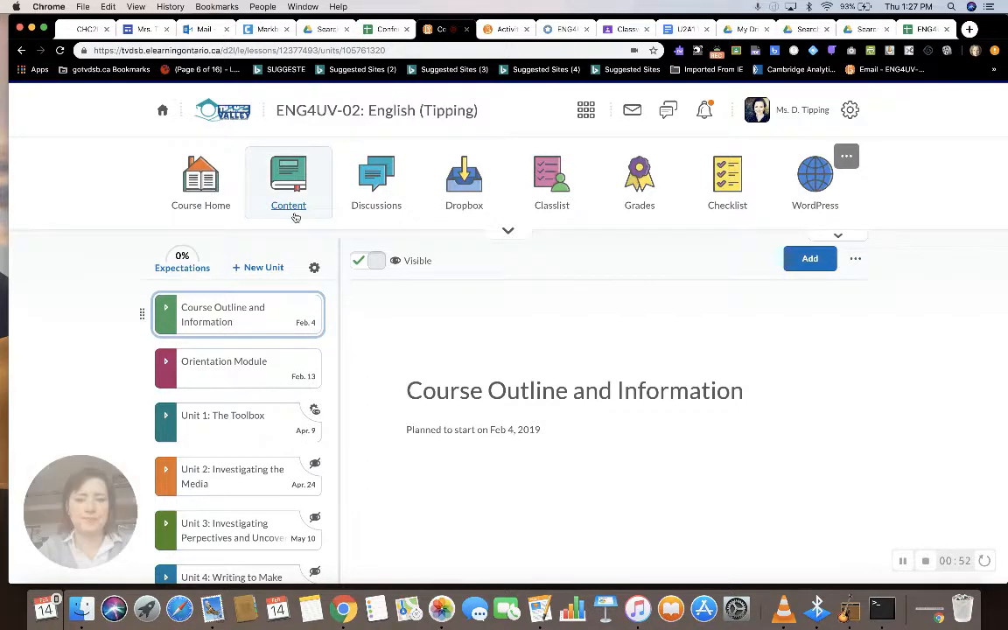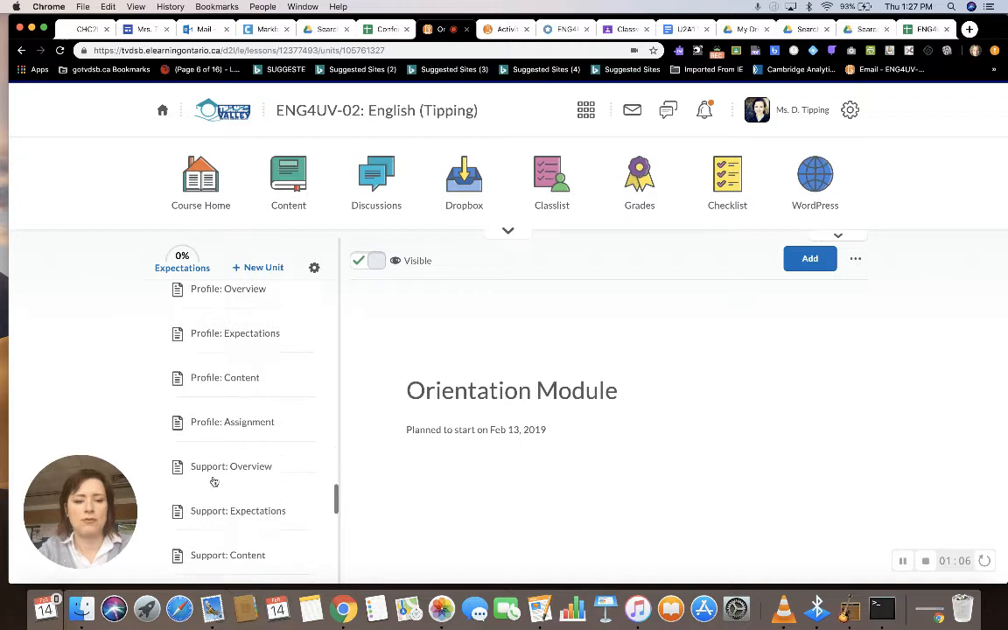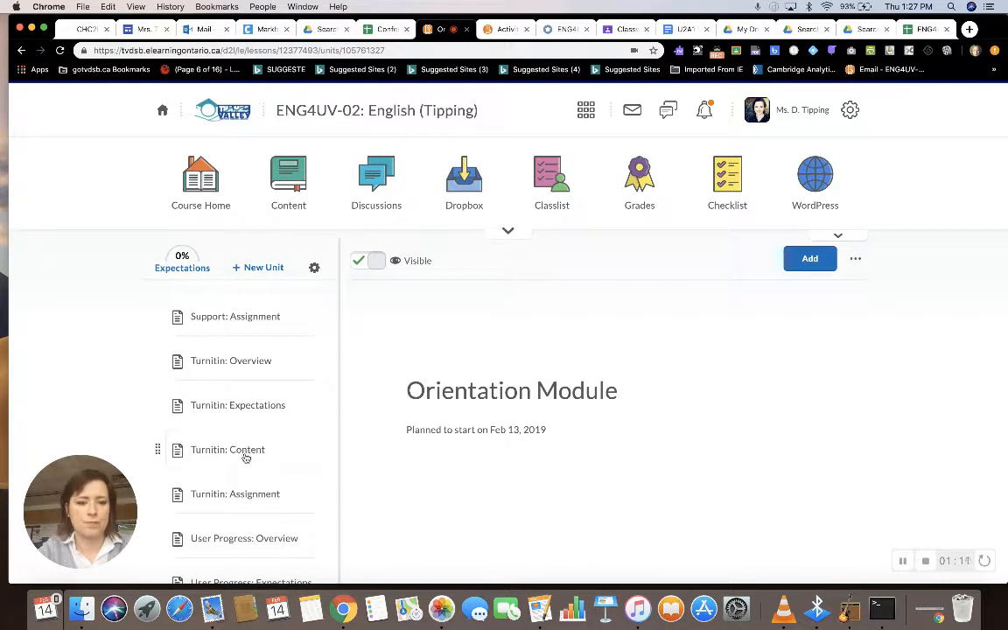and make sure that you can see Unit 1, the toolbox. If you can't see Unit 1 toolbox, it's because you haven't finished the orientation. And so what you need to confirm that you've completed is all of this, but the biggest thing is turn it in.